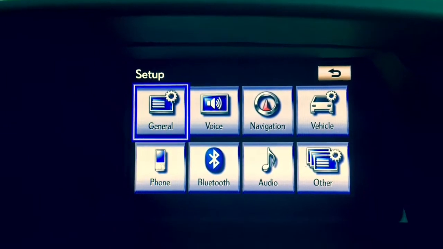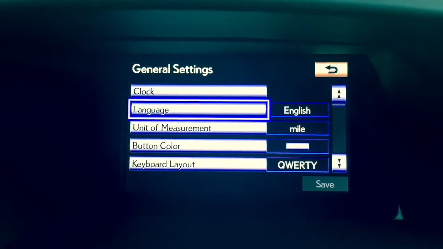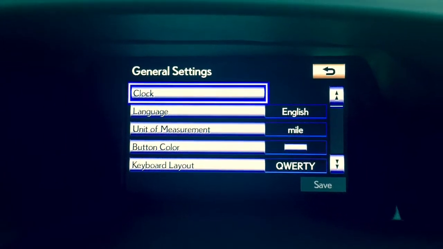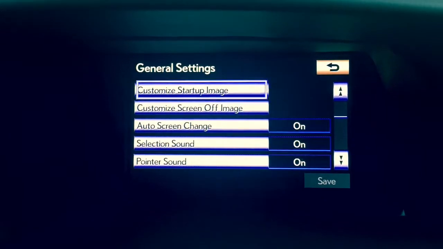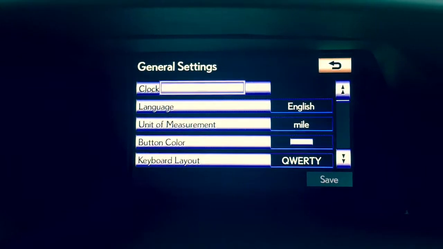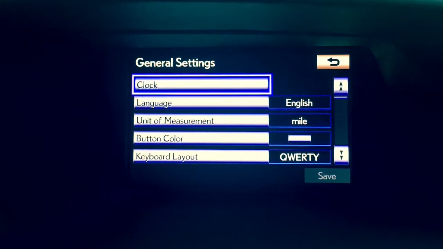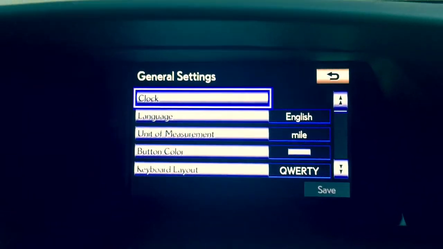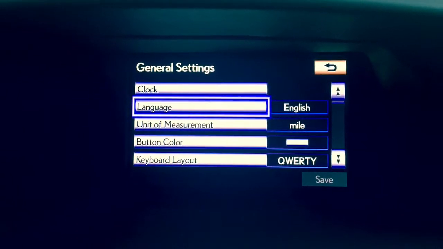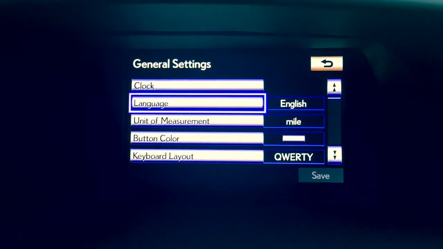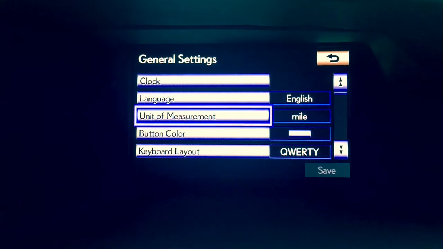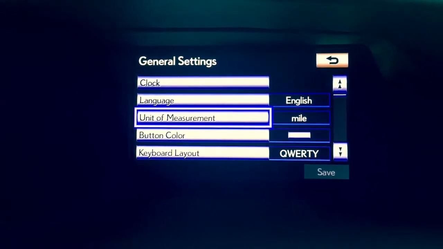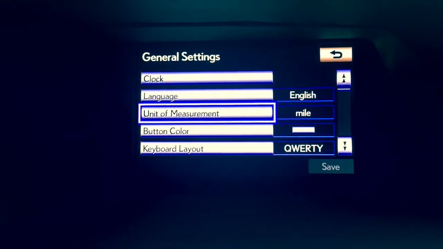From our general screen, you're going to see the option to set your clock, change your language. Let's go back up. Again, using the arrow up, arrow down is really important, right in front of that toggle down by your hand. Change the language. If you want to be silly, you can change it to French, go from English to French to Spanish, you name it. Your units of measurement, if you like, I would recommend leaving it at miles versus kilometers.